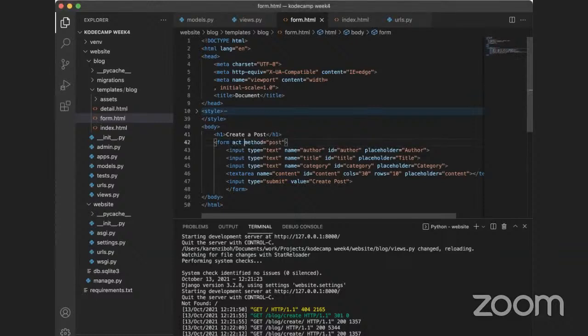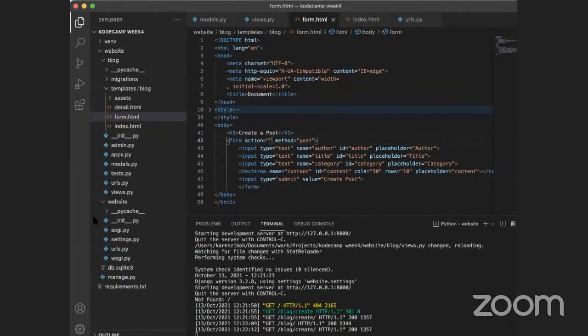So you say action. I'm sure you guys have learned form handling before now. Okay, we have the template tag.